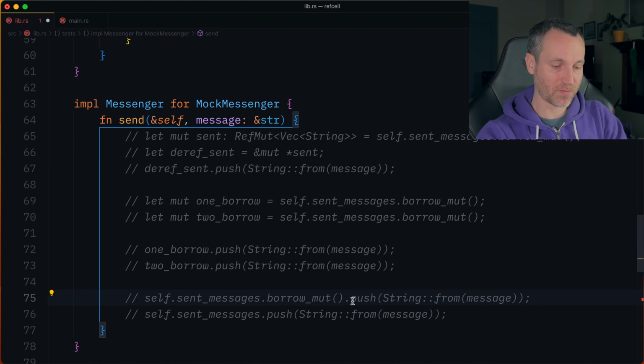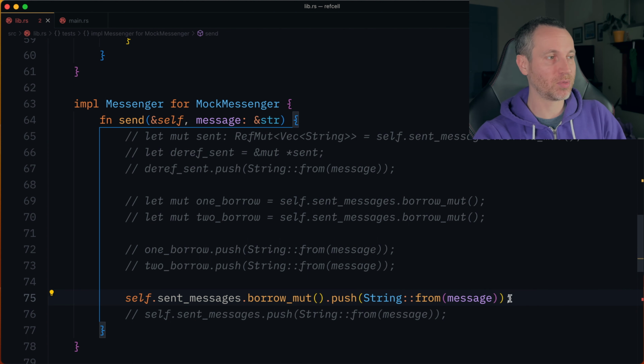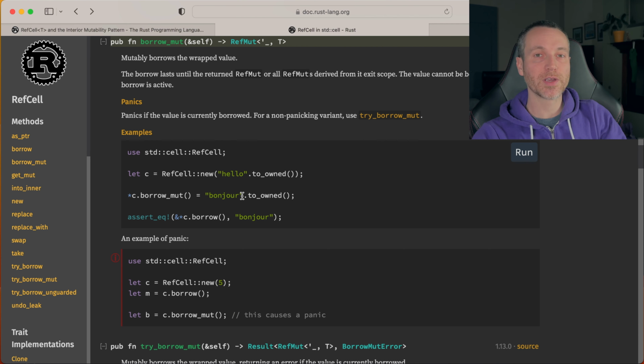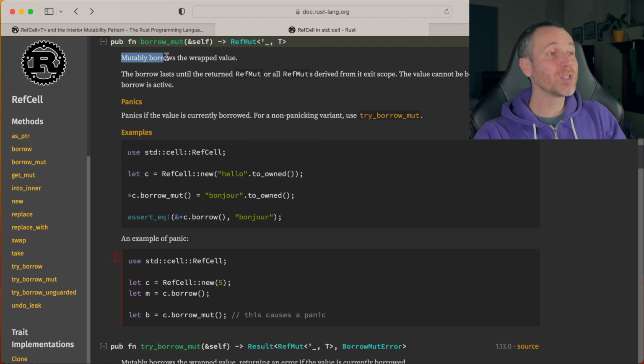But I'm going to put in the short form. This is what we actually see in the book on line 75 here. I have a couple of websites that might help us out with something like this. So here I have borrow_mut. And I'll leave a link in the description so you guys can read more about this. But essentially what it says is it mutably borrows the wrapped value.